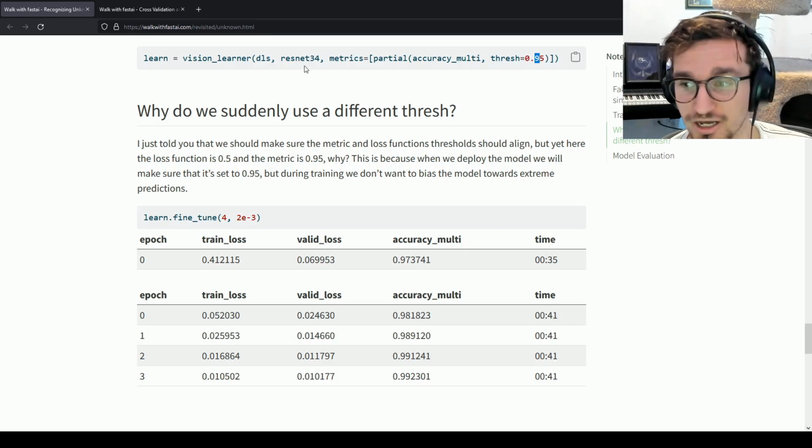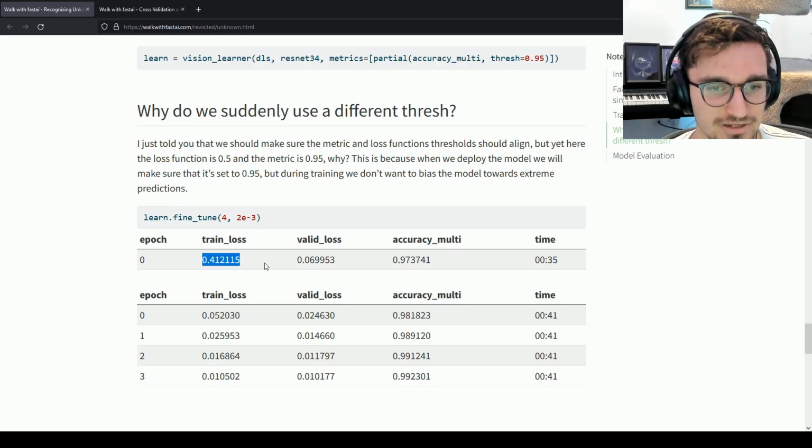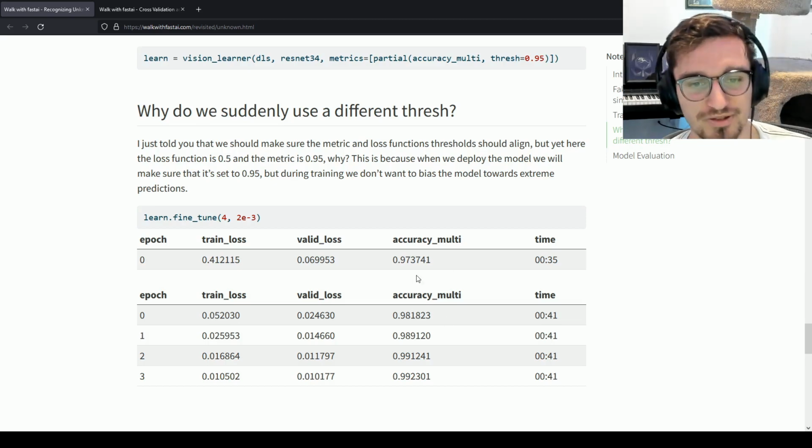But we didn't change our loss function. And so now we'll see that our training loss was kind of high, our validation was kind of low, and our accuracy was super, super high. I mean, this is a very different number compared to this one, right? And it's very different than what we saw earlier.